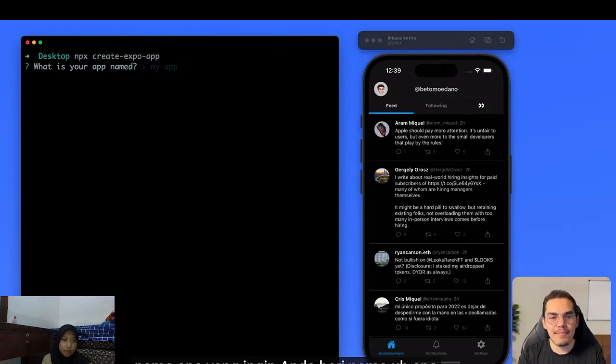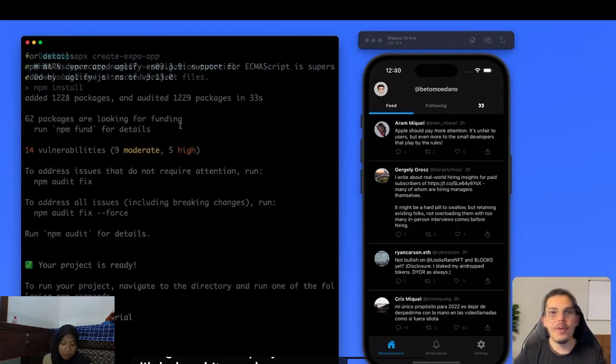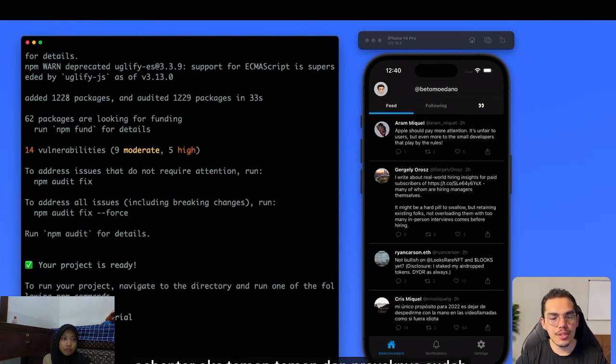So I'm gonna name it navigation tutorial and hit enter. This is going to initialize the project, and while this is being done, we're gonna need to wait a little bit. Okay guys, and the project is ready, as you can see here.